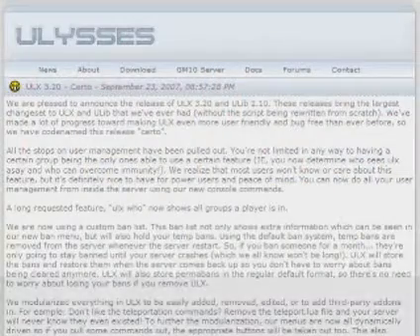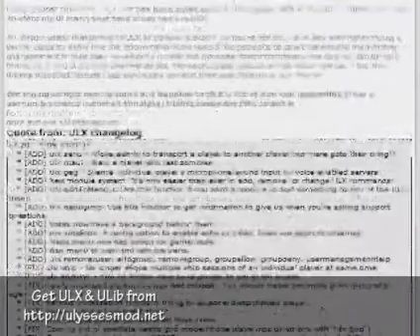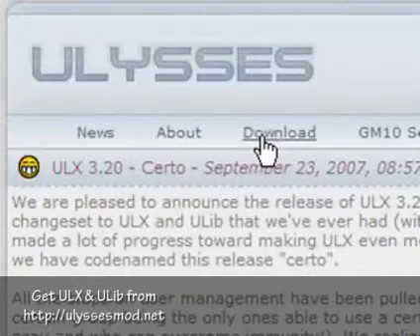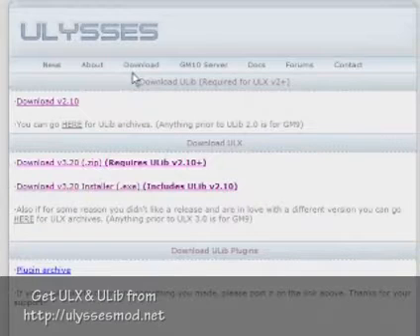The ULX mod is an administration mod for Garry's Mod servers. It allows you to kick and ban and has some fun elements to it such as gelling and attacking people with zombies. Installing ULX is easy. Just go to www.ulysses.net and click on the download link.